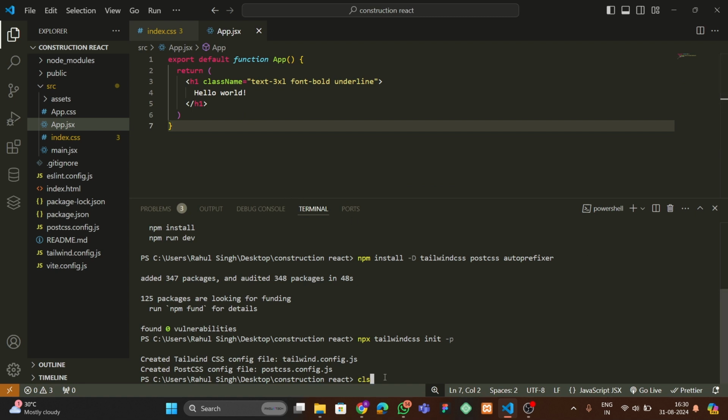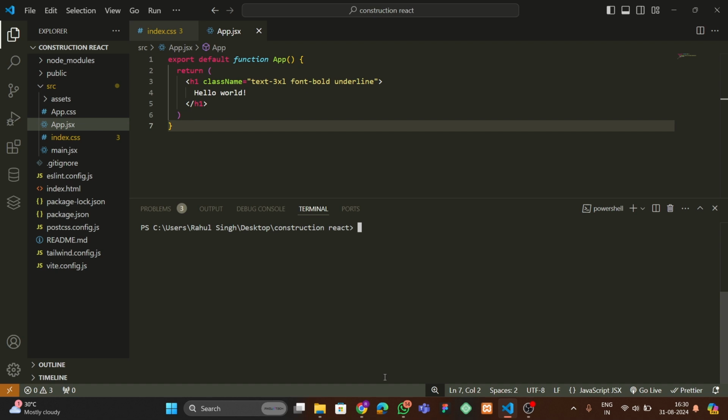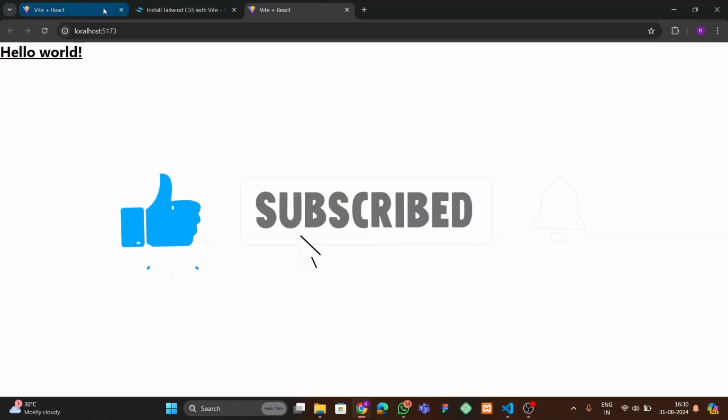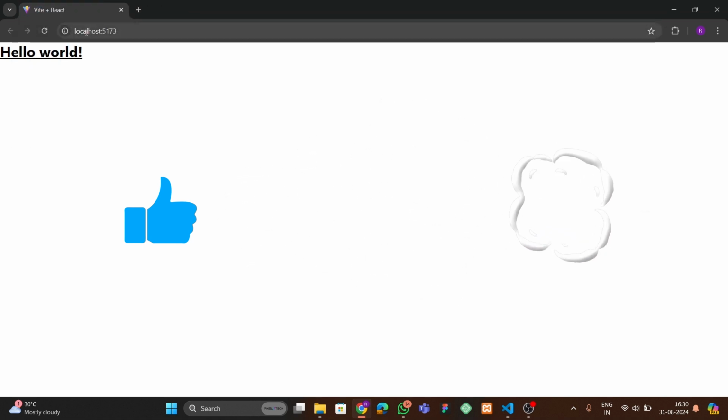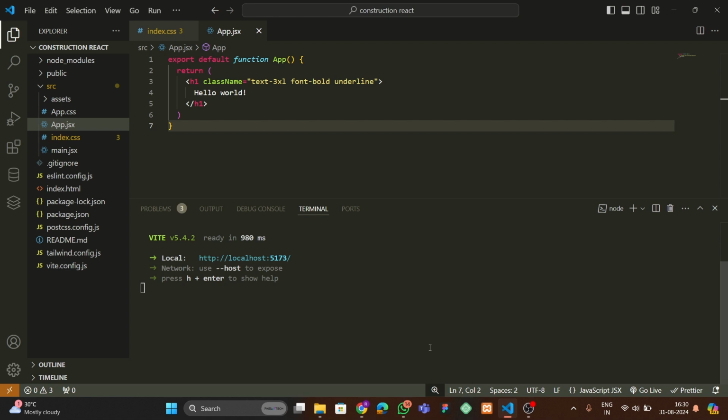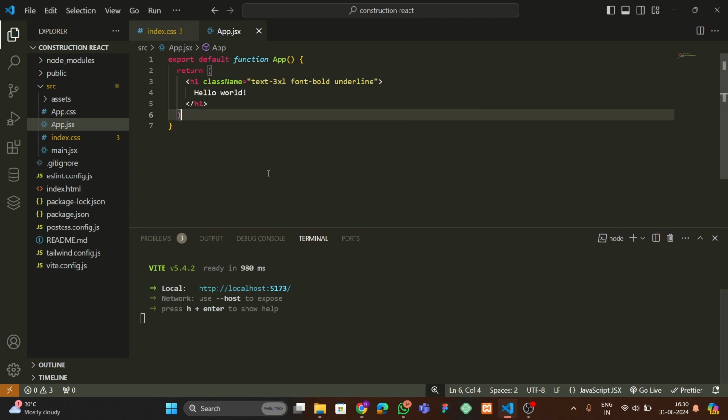Now let's run this. We have to enter here CLS, so it will clear all the screens. Then press here npm run dev, so it will open this project in a localhost server. So let me see. So here you can see that. So you can close this tab now. So our project is perfectly set up now. So let's start building the files.